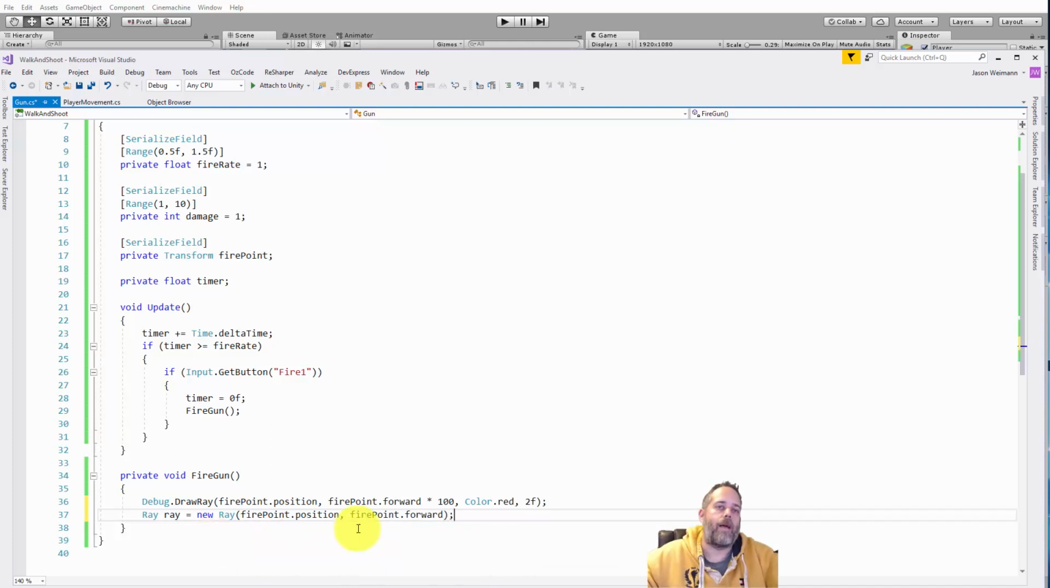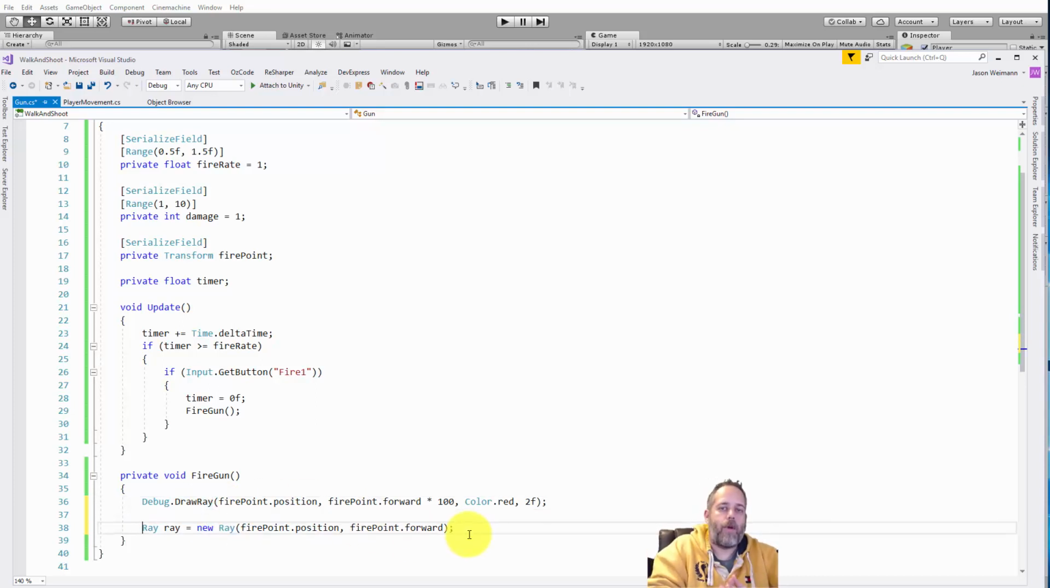And here we don't need to multiply the forward, because that's just something we need to do in the Debug.DrawRay to tell it how far to draw out. Here we're just creating a ray that's just the direction. The forward is normalized and small. We'll be putting in a distance in the raycast instead.